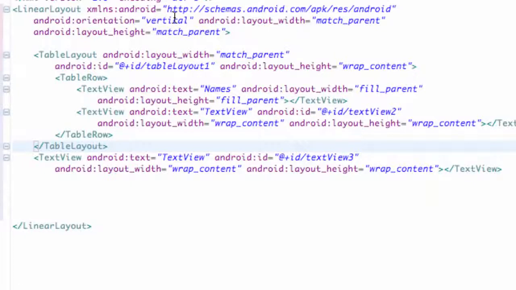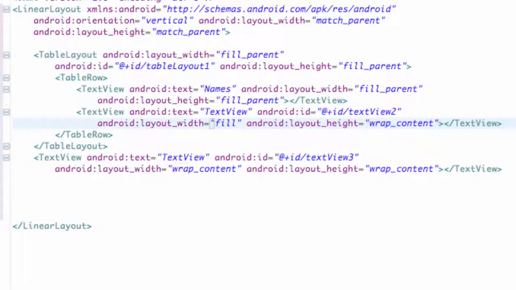So we have a linear layout that's vertical, fills parent. Then we have this table layout that we want to also fill the parent for both width and height. And then we have one row. Within that row we have two text views, which we want both of those text views to fill everything it can. So fill parent and fill parent. And we also want this third text view to fill the parent as well.